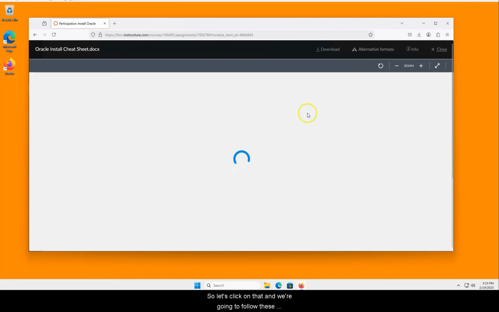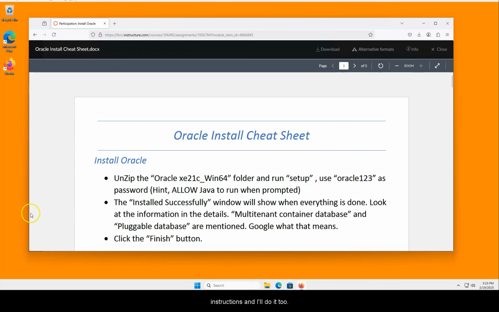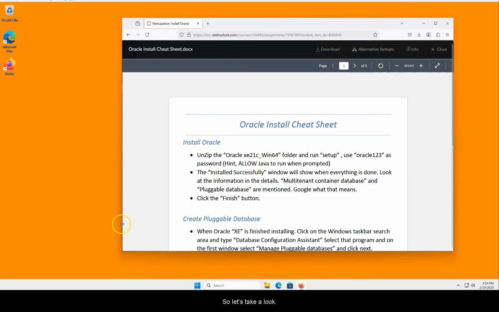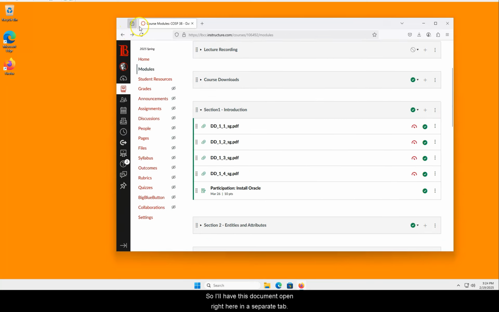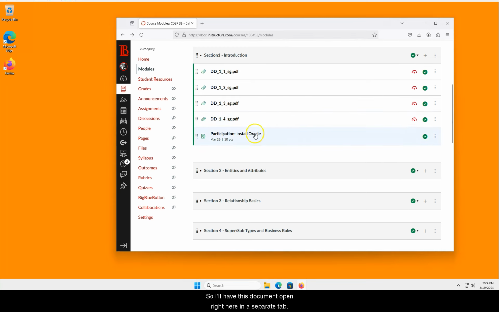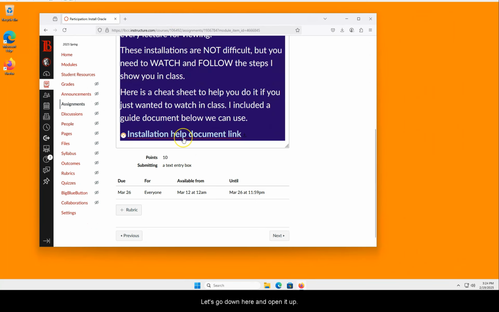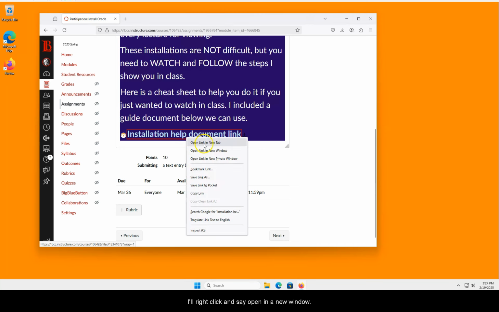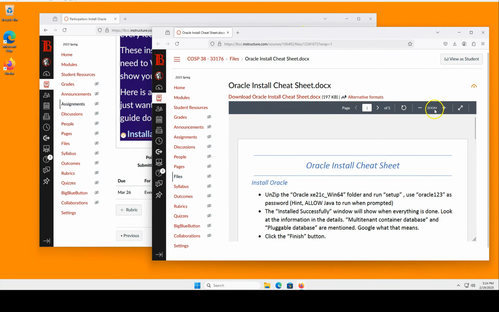So let's click on that, and we're going to follow these instructions, and I'll do it too. So let's take a look. So there's the actual document right there. Well, guess what? I'll make it a little easier. So I'll have this document open right here in a separate tab. Let's go down here and open it up. I'll right click and say open in a new window. We'll just open that separately in a new window right there. Okay, and that sort of keeps it separate and easier to see.